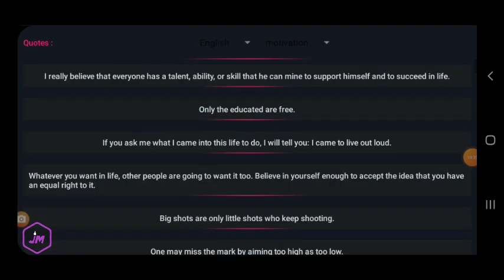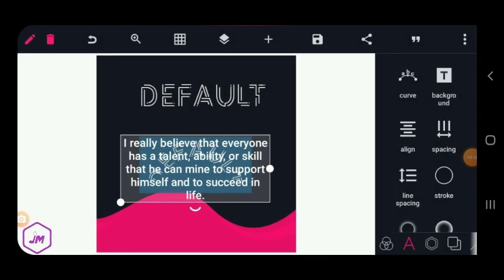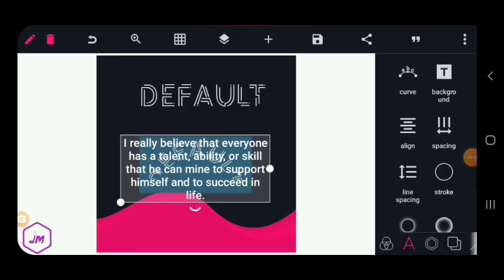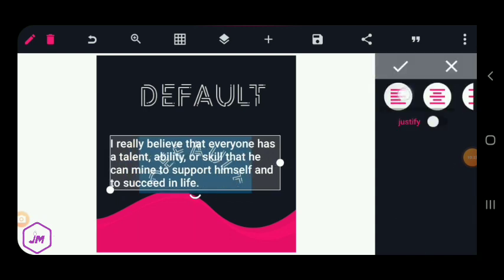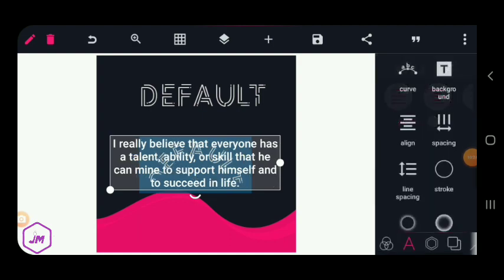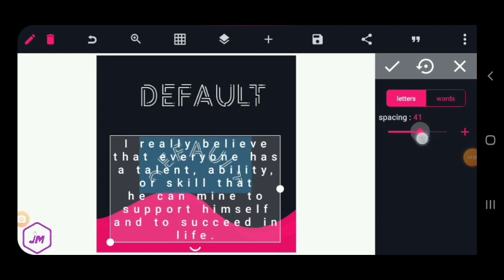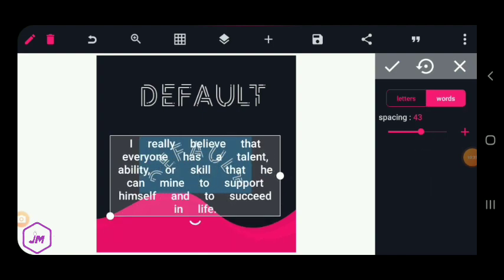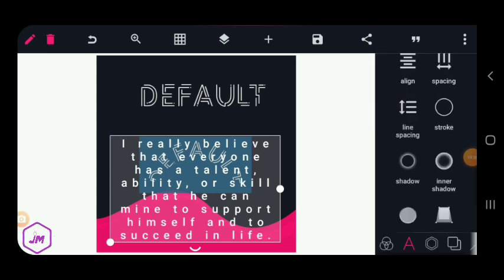Let me bring some quotes, create a new text. So this align, let me work on this align. So this, and can you see the work of this aligner? So this one, space, it will give you a lot of space. Can you see a lot of space? If you want the word to be spaced, this is it. If you want the letters to be spaced, you click on it. Just navigate through all this.